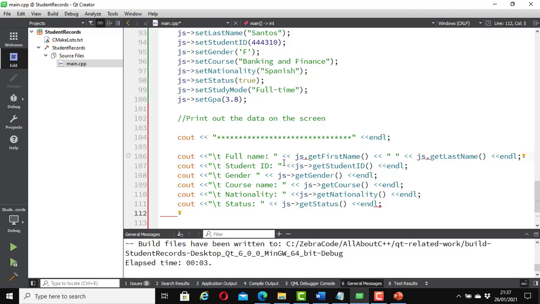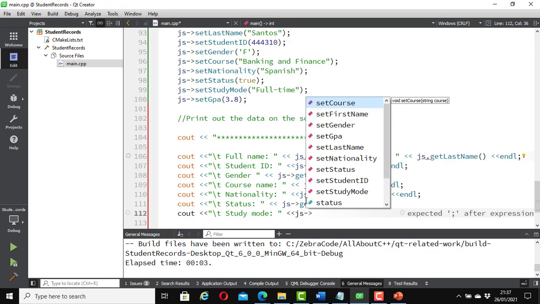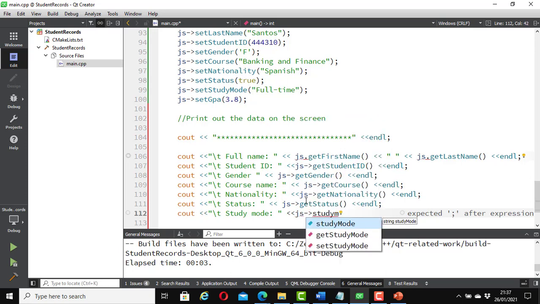And the next one there is study mode. Cout. Put that space there. Mode of study, study mode or mode of study is still okay. GS dot study mode dot get study mode.